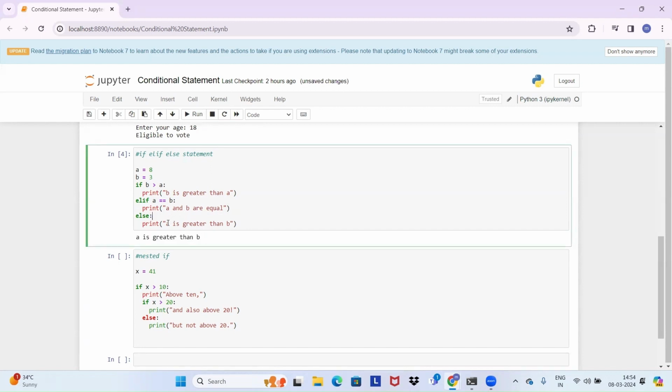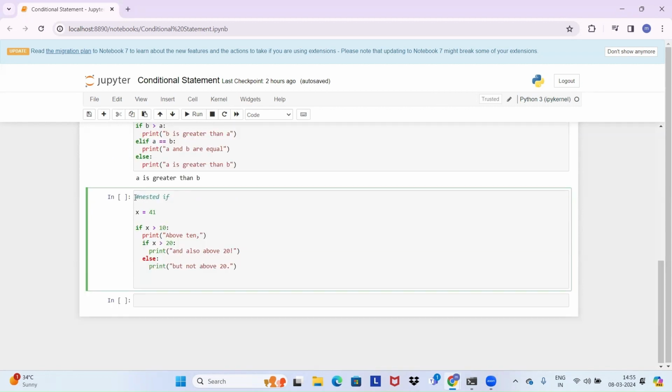So when we run this code, we'll get the output "a is greater than b", because the string we assigned in the else block is executed as the output. Next, we have the nested if statement, where one if statement is nested inside another. Here x equals 41, so x is assigned the value 41. And then the outer if statement checks if the condition x greater than 10 is true. If x is greater than 10, the condition evaluates to true and the code block indented beneath the if statement is executed. Inside the code block, it prints "above 10".